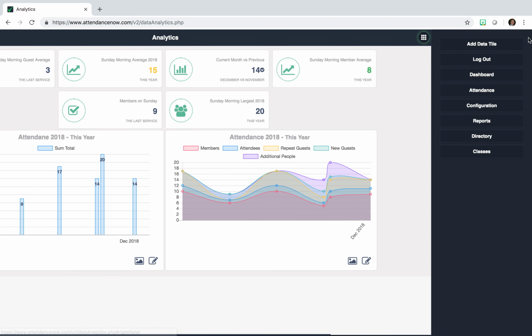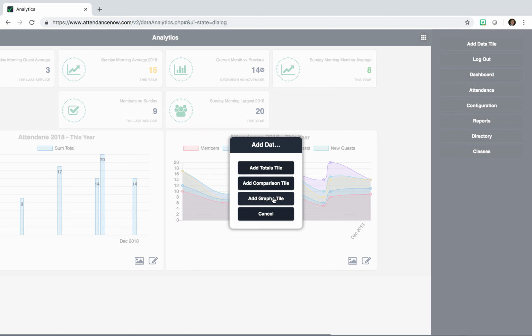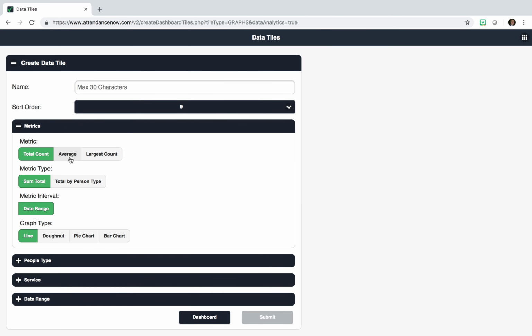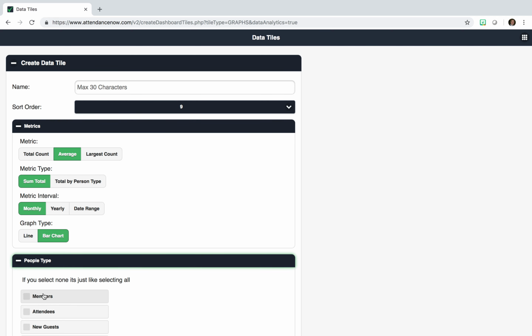And then let's go here and add another data tile, add another graphs tile, and let's click an average. And now you can see a monthly average, a yearly average. You can do a specific date range. I'm going to do a monthly average here, and I'm going to do it by sum total. I'm going to do a bar chart. I'm going to do everybody.